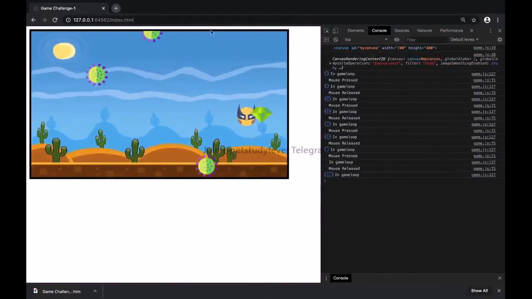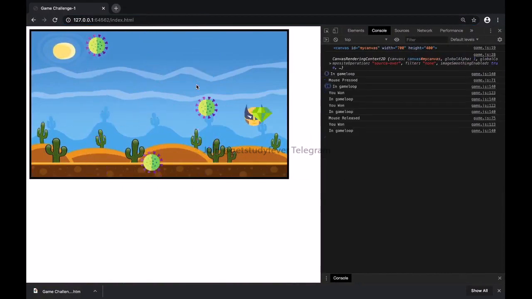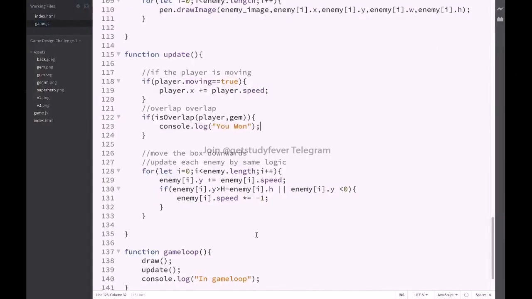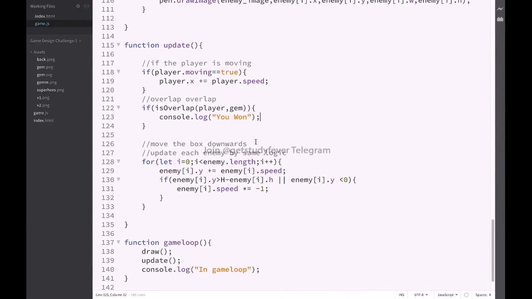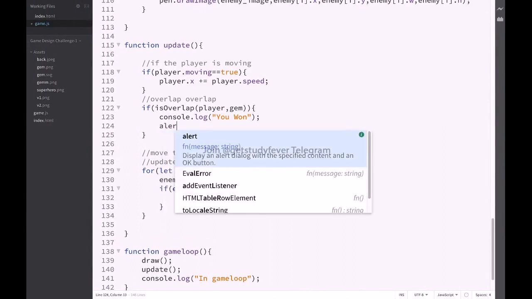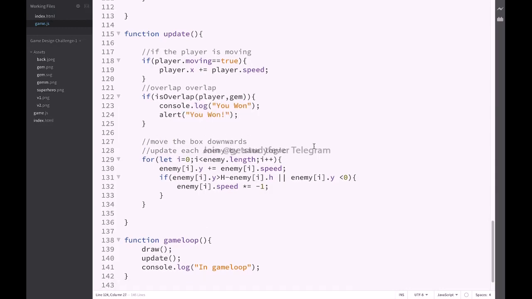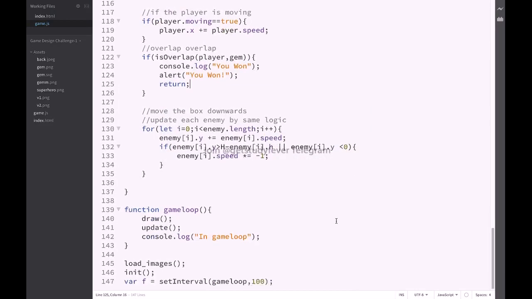Okay, let's see. You can see we are continuously getting u1 u1 u1. That means our collision detection function is working fine. And what we can do is we can actually stop the game loop. Okay, so we can say alert, you won the game, and we can actually return from this function.